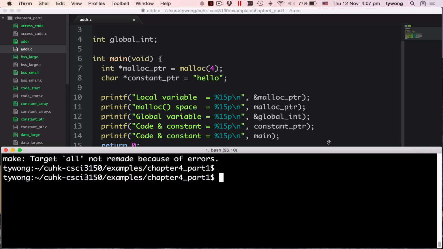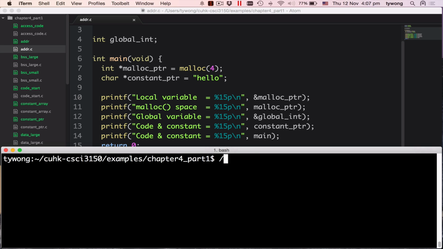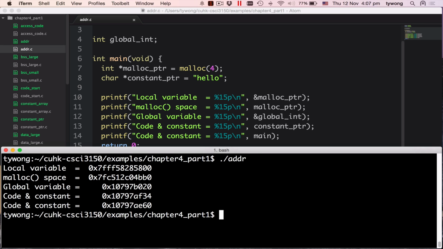So I make it a little wider because we have several lines of output. Okay, so what can you say about this output? I am only interested in their relative position. Who is smaller, who is bigger? Okay, so who is the biggest? Local. Local has the biggest address. Who is next? Malloc. Okay, the area created by malloc is smaller than the local variable.